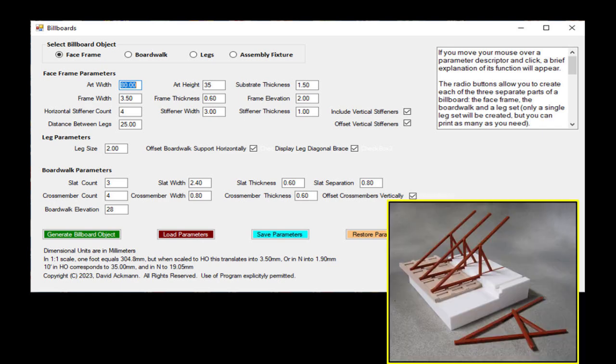The last object this generator can create is an assembly fixture to facilitate attaching the legs to the face frame. I created this fixture because I had difficulty in keeping the legs perpendicular to the face frame when gluing. This fixture requires no additional parameters beyond those we have already discussed. Each fixture is custom designed to fit the sizes and spacings you have entered. But if you do not change the size of the legs, or their distance from each other, or the size of the boardwalk, you can probably use the same assembly fixture with a different sized face frame.